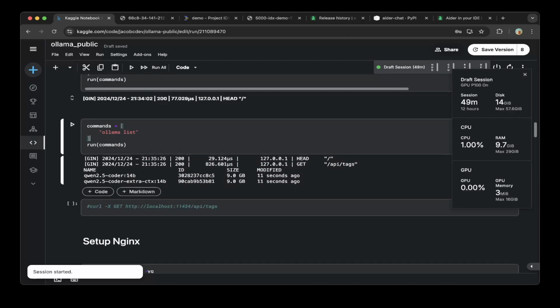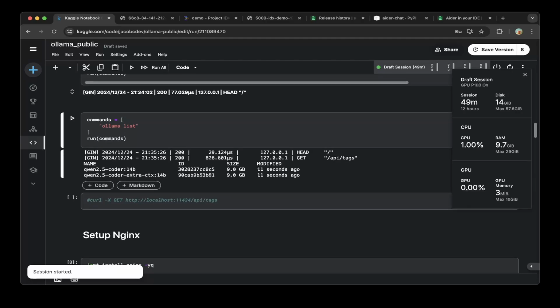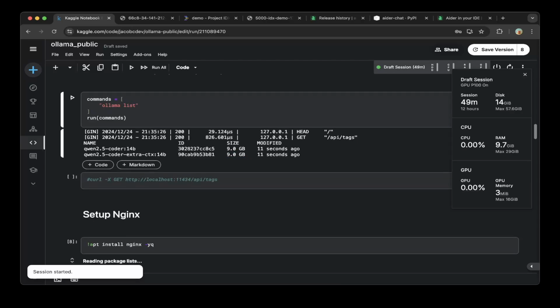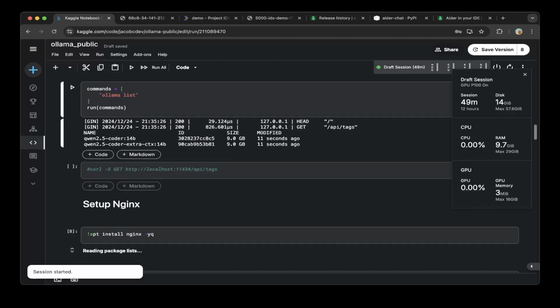Then you run Ollama list. You can see that this will show two models. One is the original model. The other one is the model with a larger context window. Both are 9 gigs, and it only takes 9 gigs. Also, you can see right now the GPU is not running, so we'll see that GPU status later.